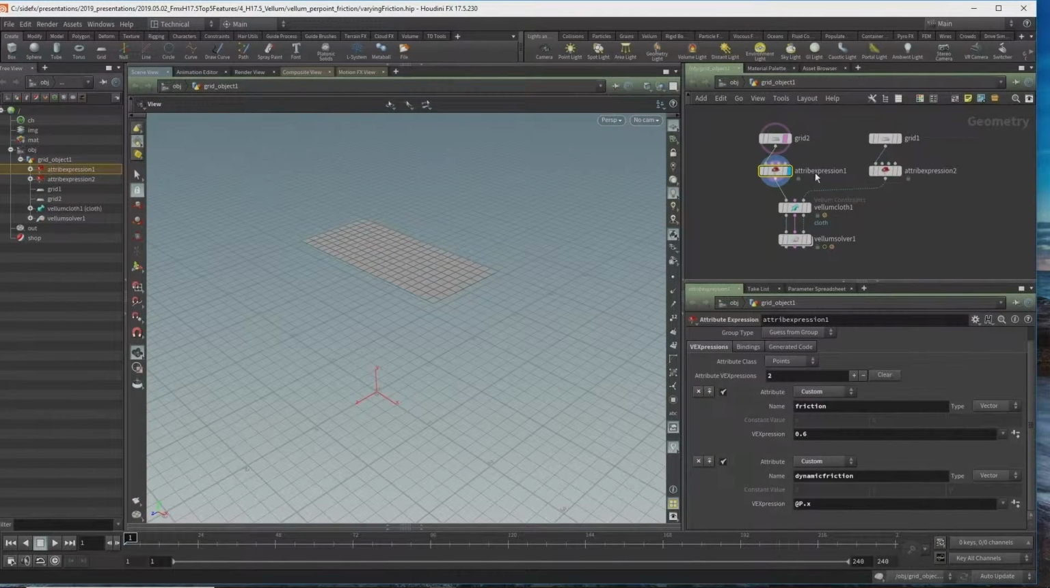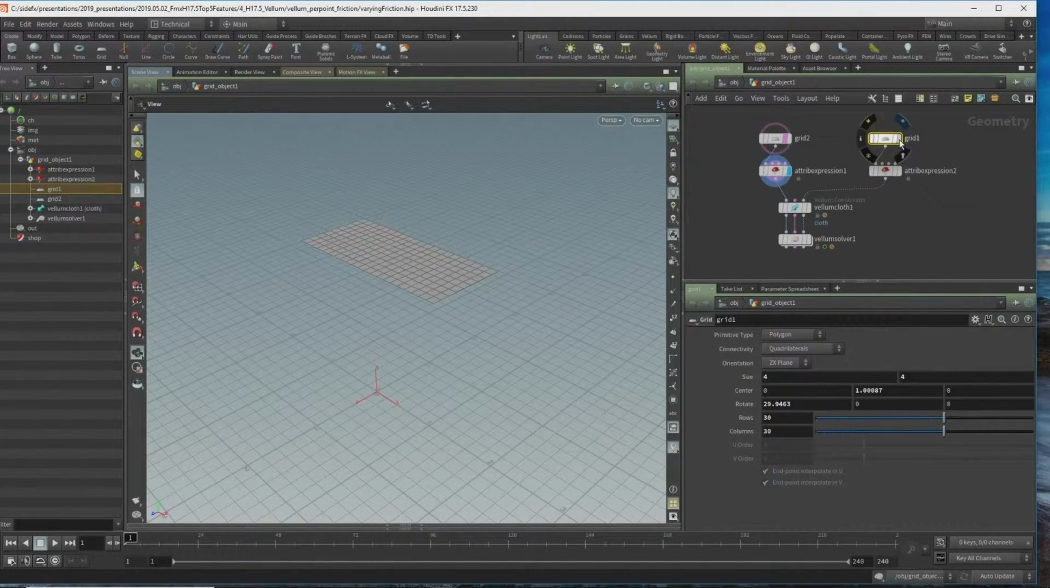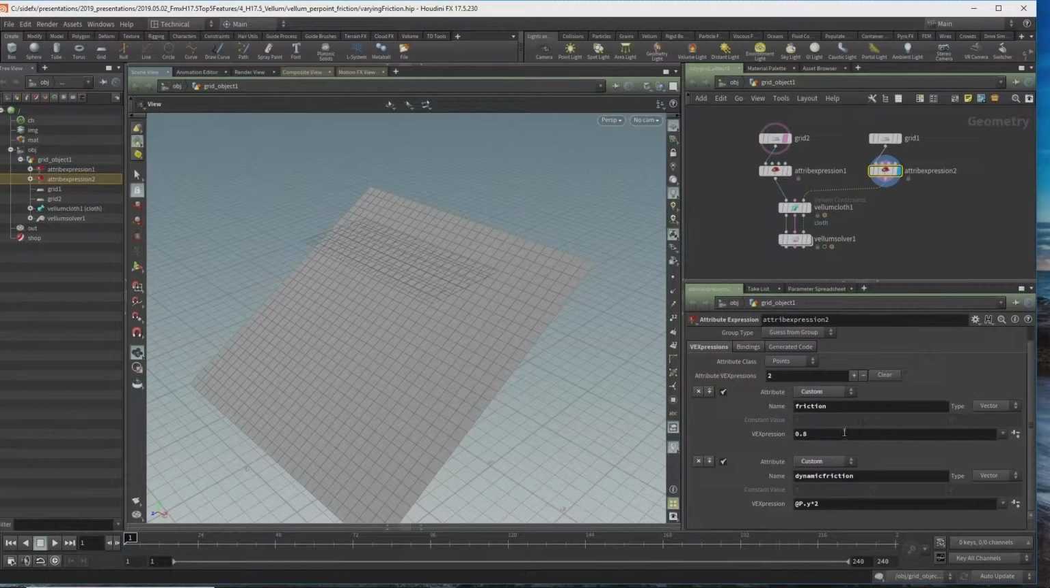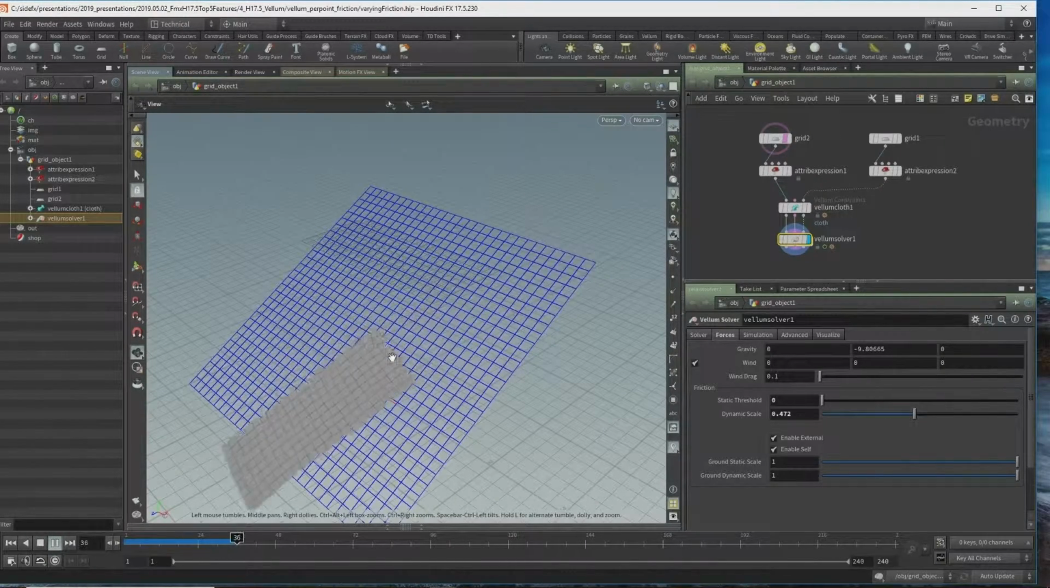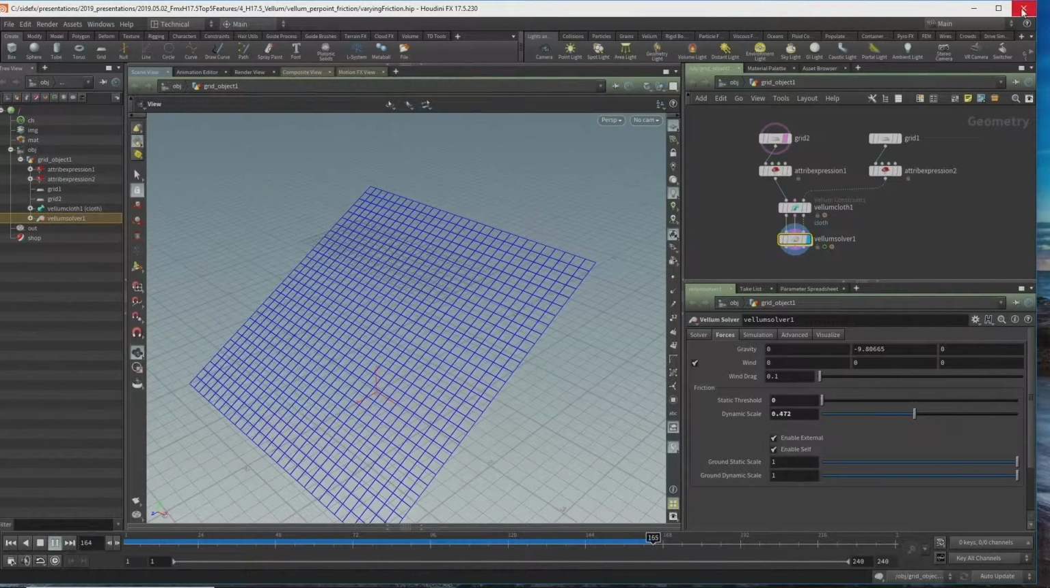And so I have one grid here that's going to be my cloth object, and then here's my collider. So I've got another grid, and I do an attribute expression on the friction, dynamic friction. And you can see here I just got an @P.x times 2, so I'm basically making it vary on the y, and the other one's varying on the x. Just put it through a Vellum cloth into the Vellum solver, and there you go. And now you can see we can apply friction to both the colliders and also the emitters. That's the important point to take away from here.